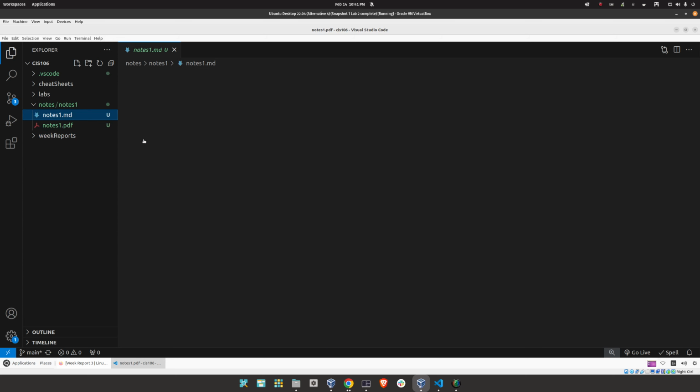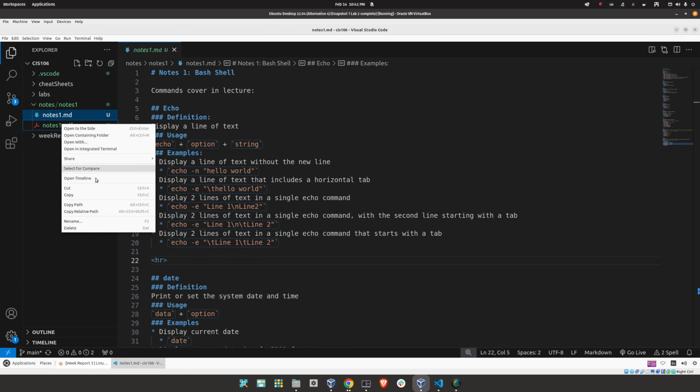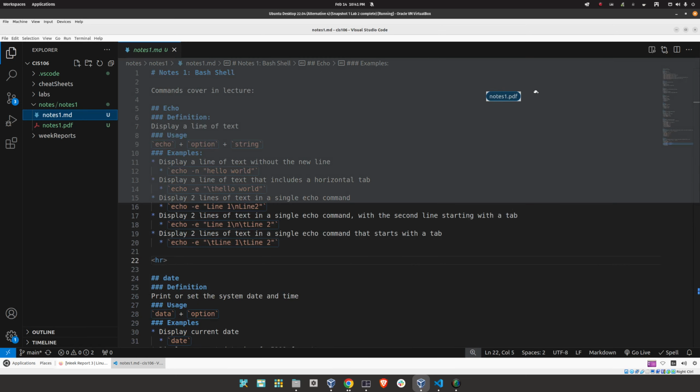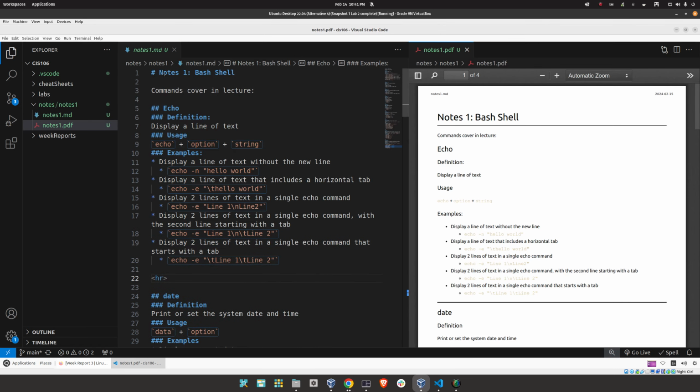So here is the Markdown file complete. Let me put them side by side so that you see what we're talking about. So we start with a title, right? Heading 1, notes 1, bash shell, and then a very short description, commands covered in lecture. Most of the time this is what we're going to type in here anyway, commands covered in lecture or concepts covered in lecture, things like that.